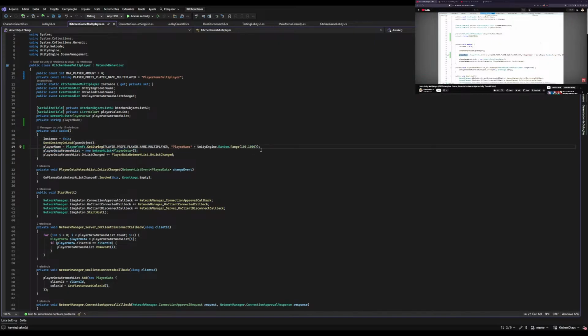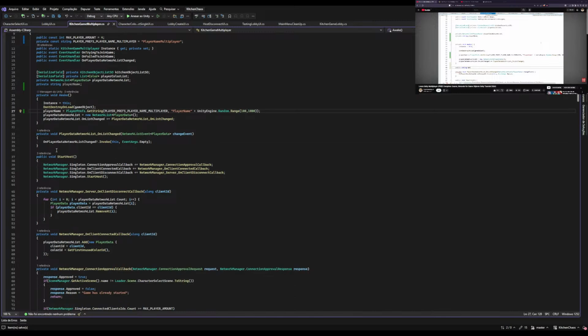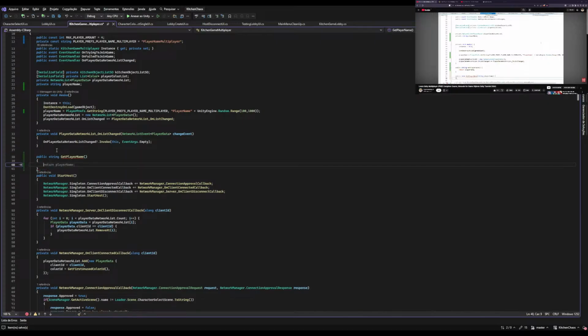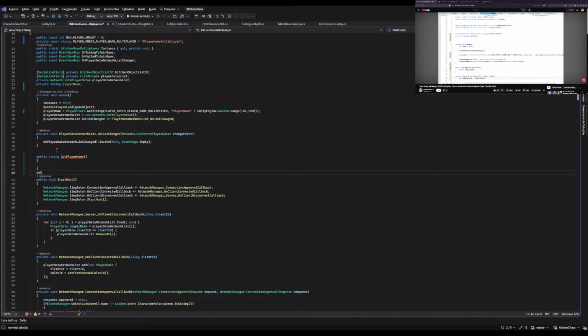Now let's make two functions to get and set. So let's make over here a public void, or public string rather. Let's call it get the player name, and we're just going to return the player name. And another one, so a public void set player name, and this one we're going to receive a string for the new player name, and just set this dot player name equals this player name.